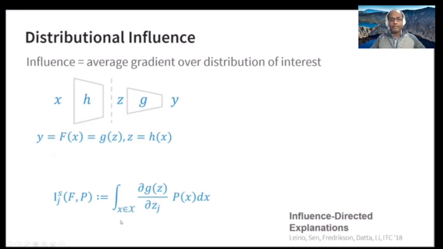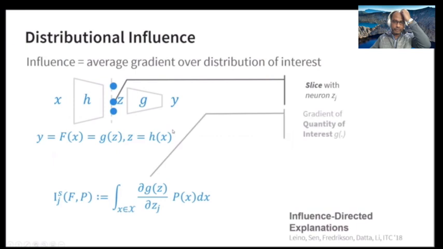And the way in which this feature importance score is computed is through this process here. The details of it are perhaps not important, but let me highlight a few things that are of note. First is that the distributional influence is an average gradient. It's an average gradient over a distribution of interest. And it's computed by focusing on a slice of the network. In this case, we are focusing on a specific neuron, ZJ, in this slice.